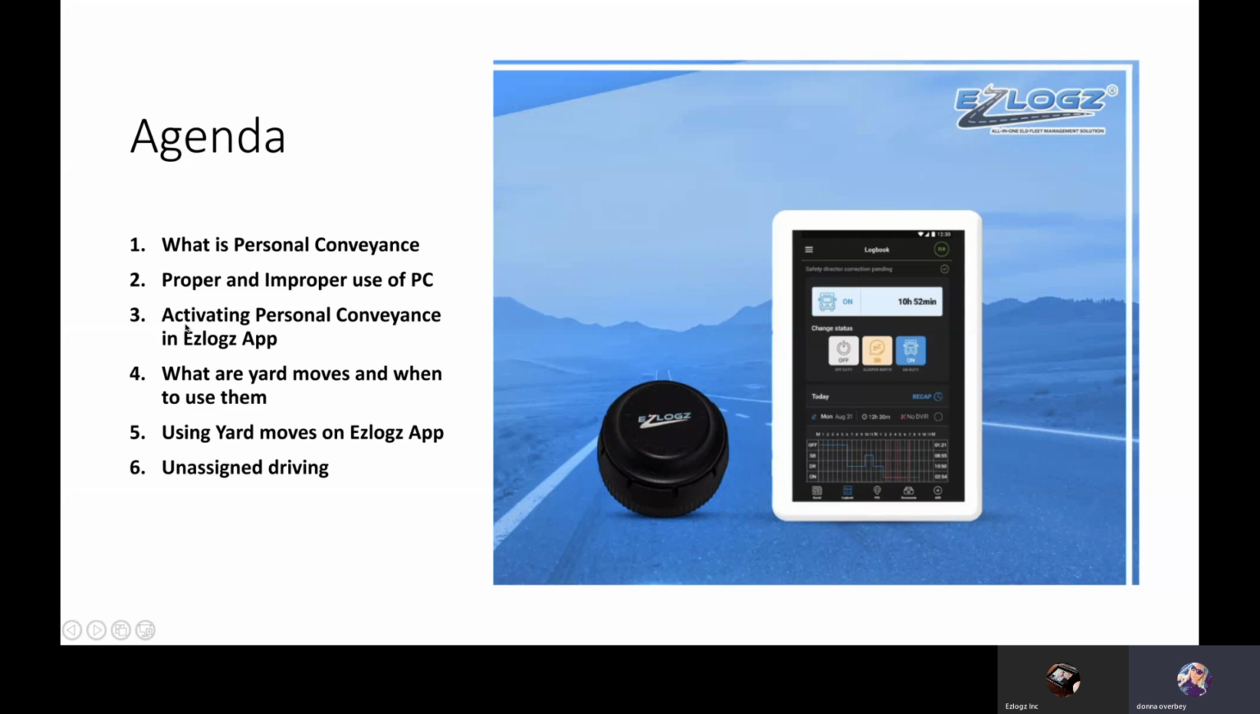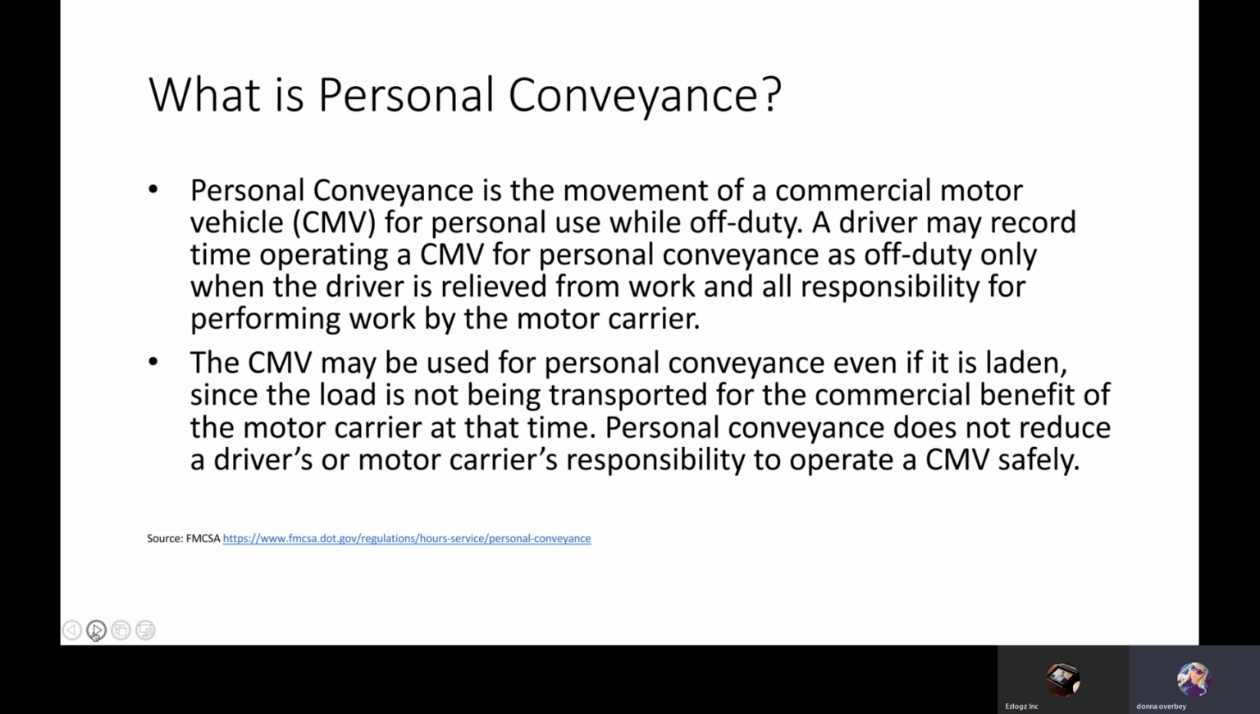So let's talk about the agenda. We're going to go over the definition of personal conveyance, how you should use it, the proper and improper ways, activating and using it in your Ezlogz app. We're going to talk about yard moves and when to use them, and also how to activate and use that in Ezlogz. And then unassigned driving we're going to talk about, and also adverse driving conditions.